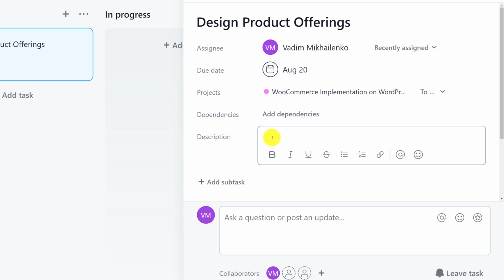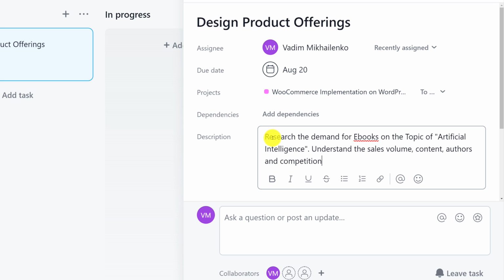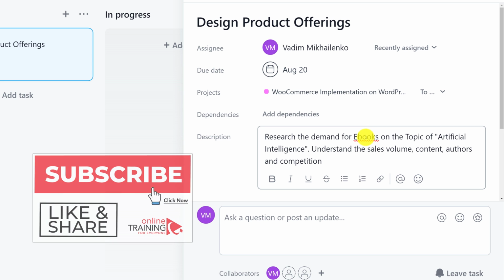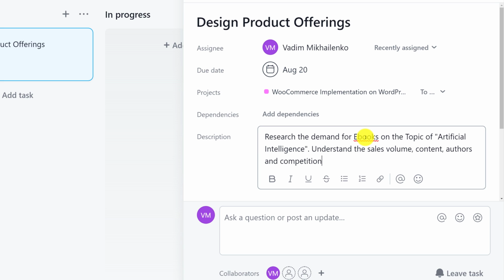I'm going to add the description real quick. And ultimately, my description shows what actually needs to be accomplished as part of this task. The key for this task is to complete research based on the demand for ebooks on the topic of artificial intelligence. You need to understand the sales volume. You need to understand the content that is offered in those particular ebooks. You need to understand the authors that write about this, as well as the competition.